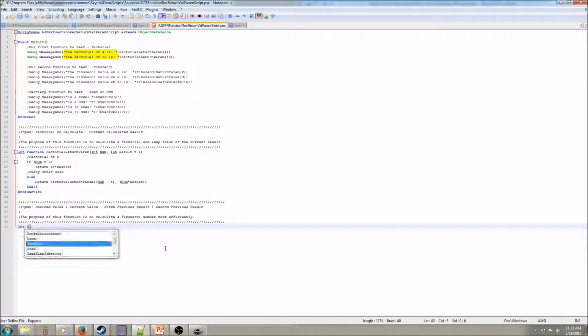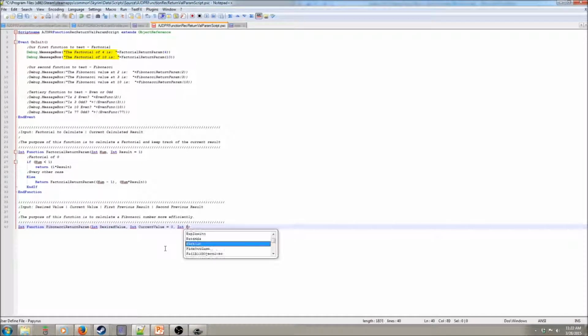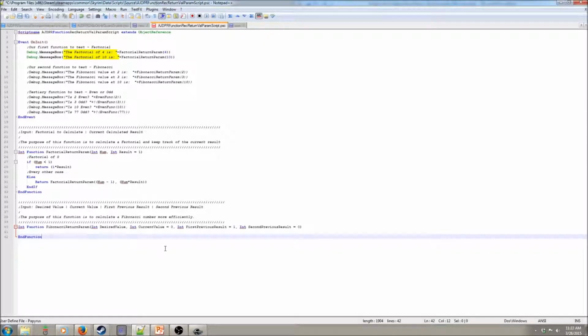So let's do int function, Fibonacci, return param, and we want to have int desired value, int current value, and we're going to have that default to 0, int first previous result, and we're going to default that to 1, and int second previous result, and we're going to default that to 0, just so we don't have any weird cases.